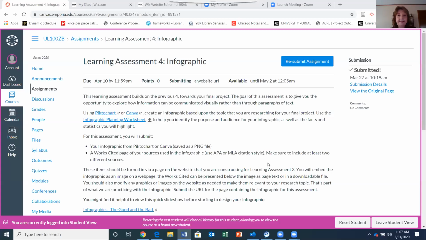So the infographic itself will be the infographic that you create from Piktochart or Canva. And on the infographic itself, this might be the easiest way to do this: we would like for you to put in MLA or APA format the sources from which your facts or your information is coming. So you might have a couple of websites with the citations for that, or you might have a couple of articles with the citations for that. You can put those directly on your infographic.